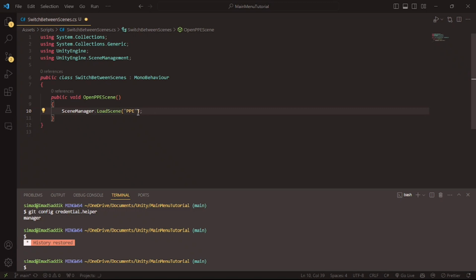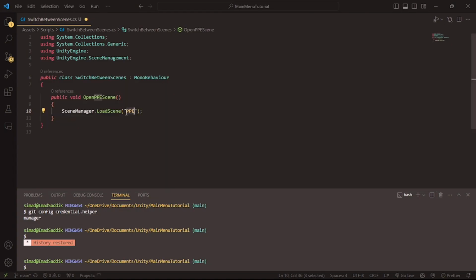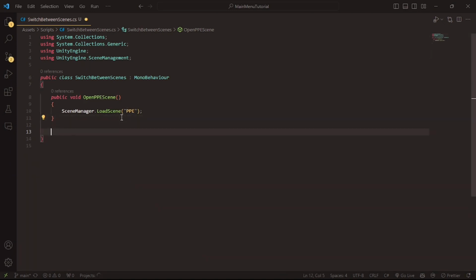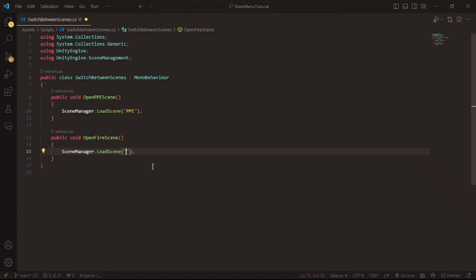And here, as you can see, this name should match the name of the scene that you have added in your project. Okay, this is important. If the name doesn't match, then this will not work. After that, I will add another function called OpenFireScene. And here I will write fire, because I need to spell it correctly. Okay, great. Now I can save this script and go back to Unity.